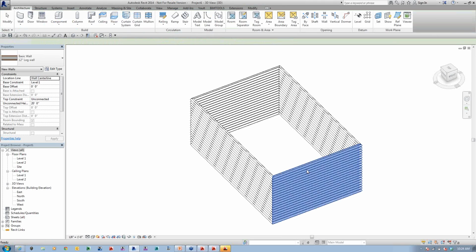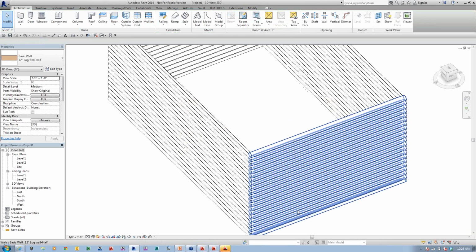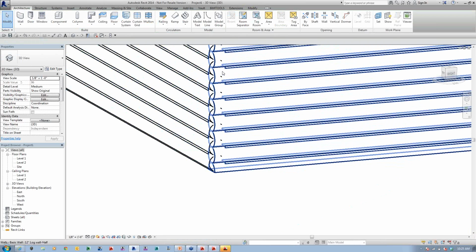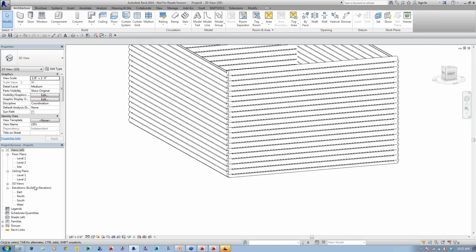So now I have to come in. I'm going to take these two log walls, and instead of doing the full log, I'm going to do the half log. That will change the bottom log to a half log and separate those, so that we're going to be able to get the saddles and everything else cut inside. Now that I've got that in there, we can see that we've got intersecting logs. We've got our chink lines in here. But it still doesn't look quite right, okay?